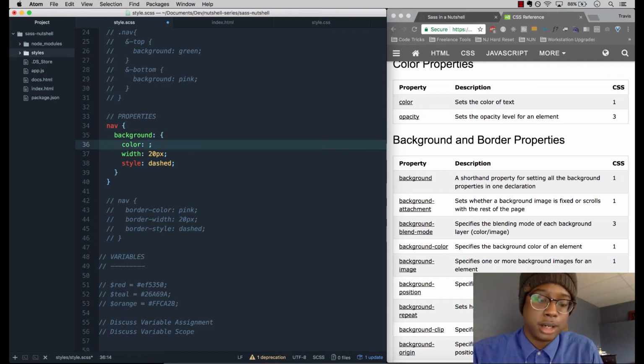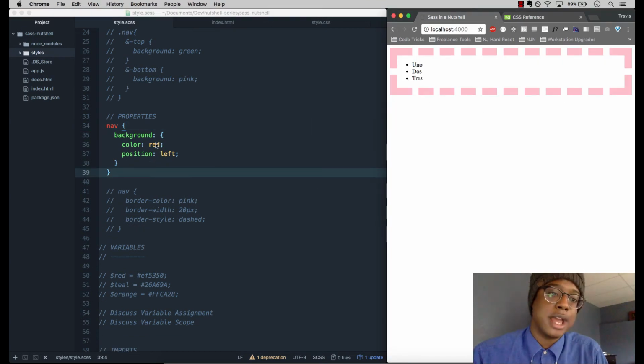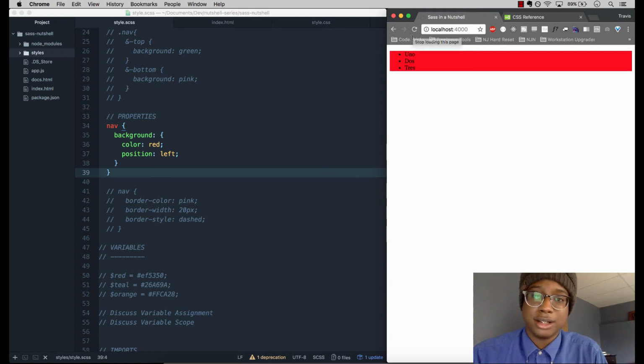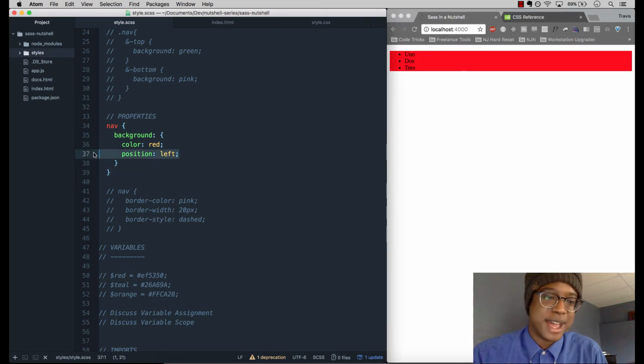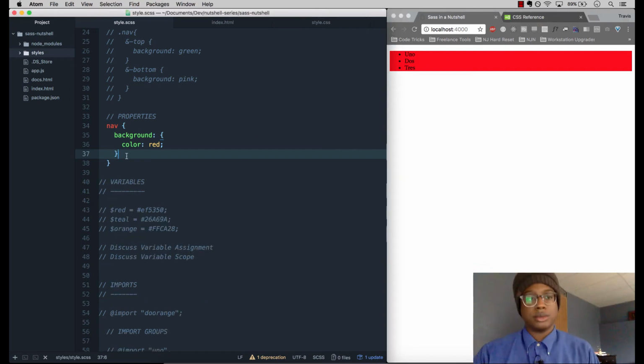We're gonna make the color red. And then so I have background color red and then position left. Let's see if that actually does anything. No, it doesn't. Position doesn't do anything. That was a bad example, but you get the whole idea. Background color red, and you see the background of this element is red. So that's it for this video, and I'll see you in the next.